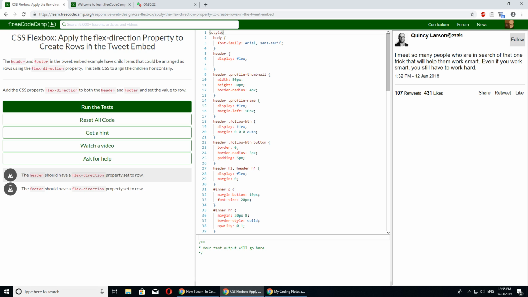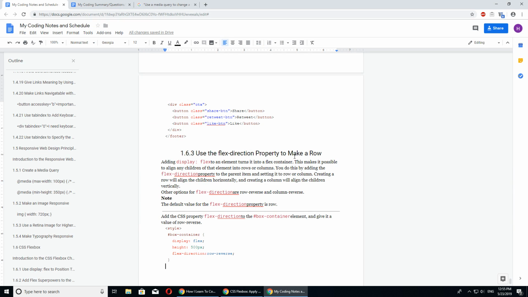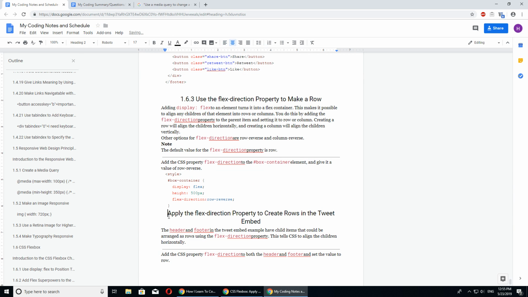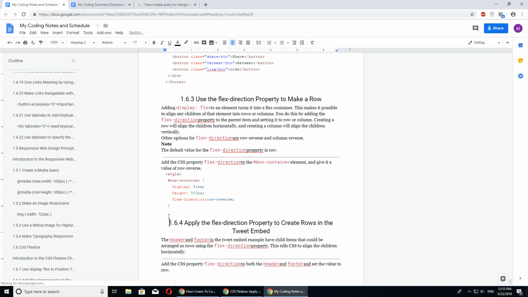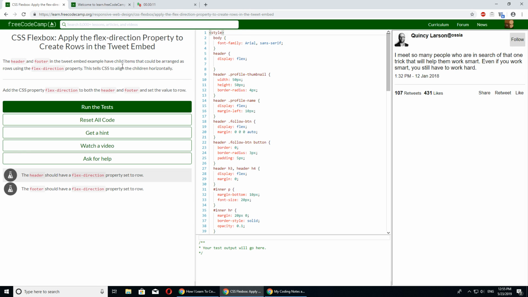Apply the flex direction property to create rows in the tweet embed. I thought we already did that. I mean, just the default direction I thought was rows. The header and footer in the tweet embed example have child items that could be arranged as rows using the flex direction property. This tells CSS to align the children horizontally. Add the CSS property flex direction to row. Okay, I don't know why that should help.